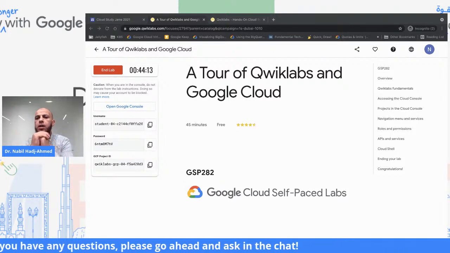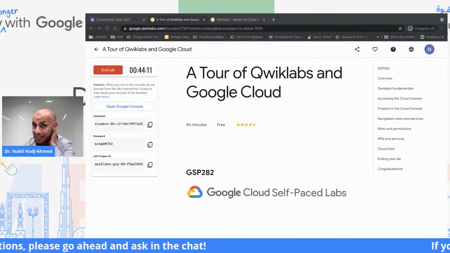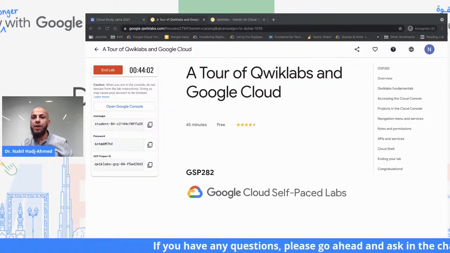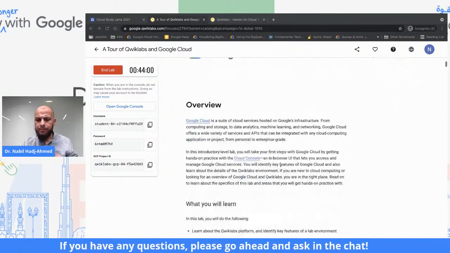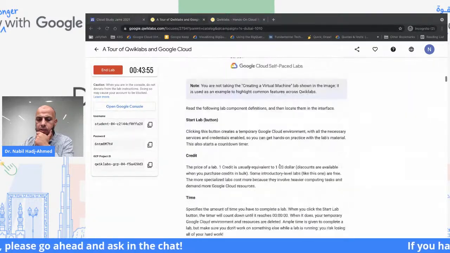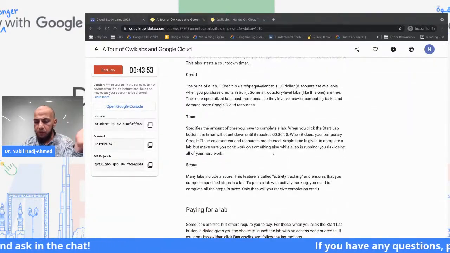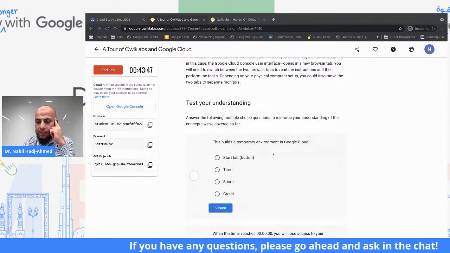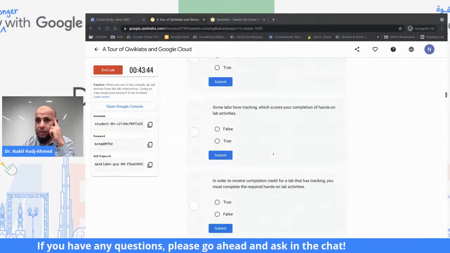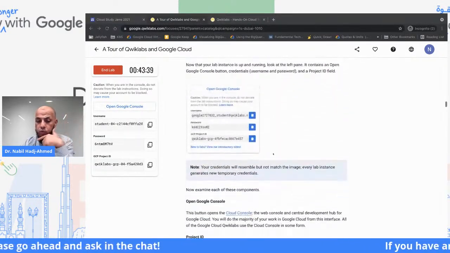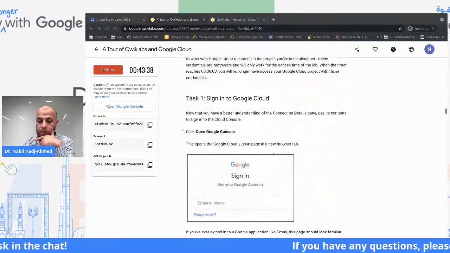This is just a quick lab to get you familiar with the Qwiklabs environment. When you start the lab, you get a username and password here for the platform. Like you see, start lab, running for 5 minutes, and this is what it's all about. Just run it, so you can get those credits to be able to do the other labs that we're going to see later on.